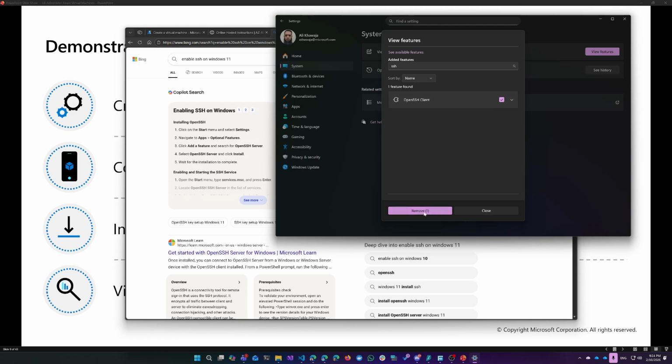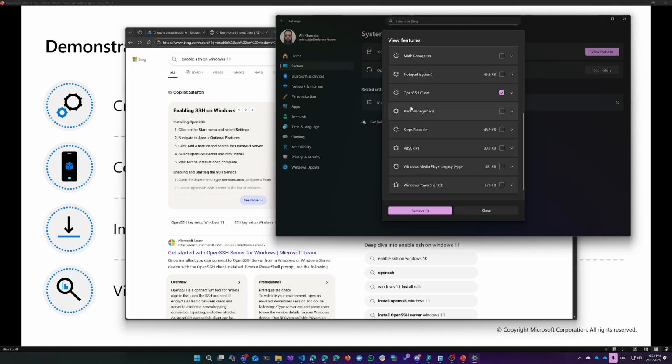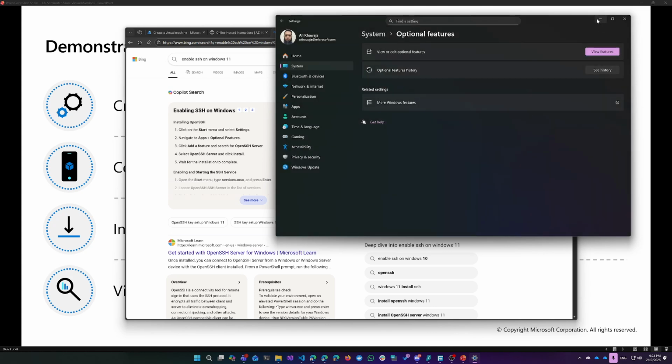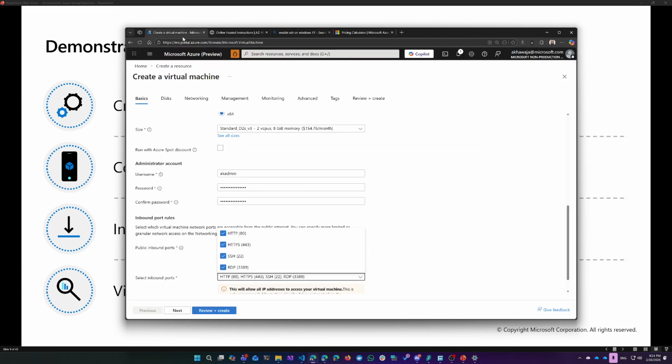Okay, let's see what else is there. Notepad. OpenSSH client. So we have only this one, okay? That's fine. I'll do this one as well. Close. So you can enable this one, okay? SSH, if you have SSH on Windows, right?